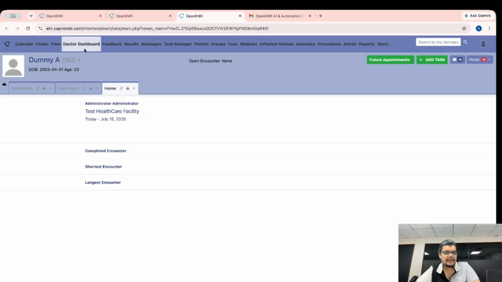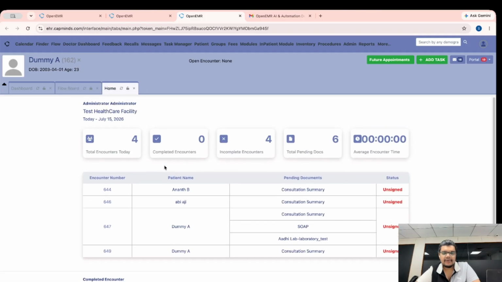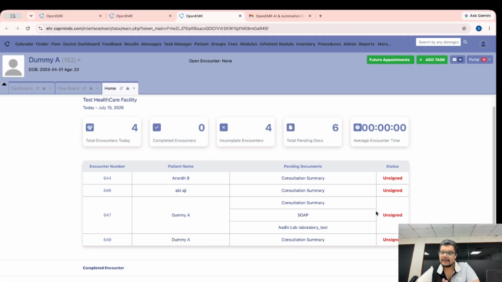Then this is a custom module which we have created for one of our clients, which is a doctor's dashboard. Here you can view your productivity of the day. You can see how many encounters you have seen, how many encounters are incomplete. Incomplete meaning you have not signed their document, how many pending documents are there, what is the average encounter time, all of that. Here I have added some dummy data for which the consultation summary has not been signed, so you can see that directly from here also.